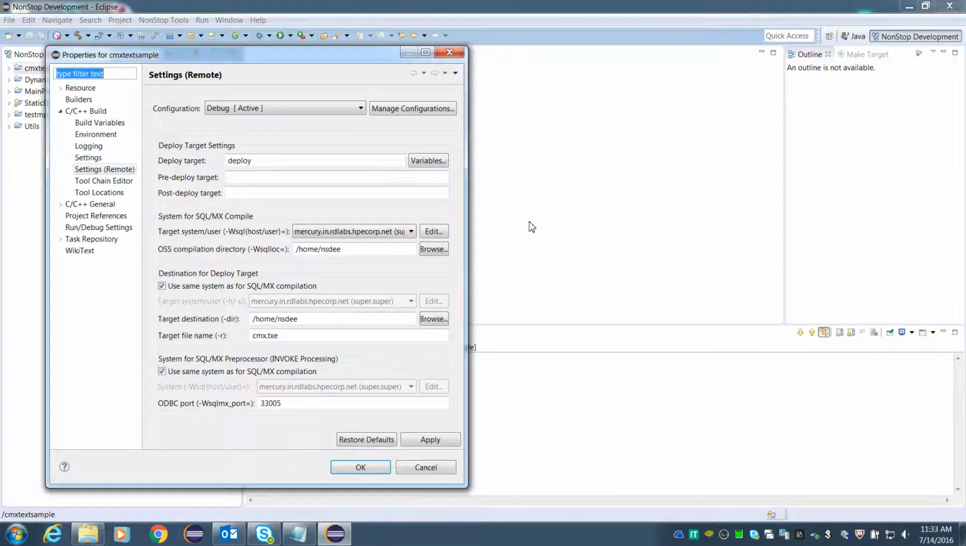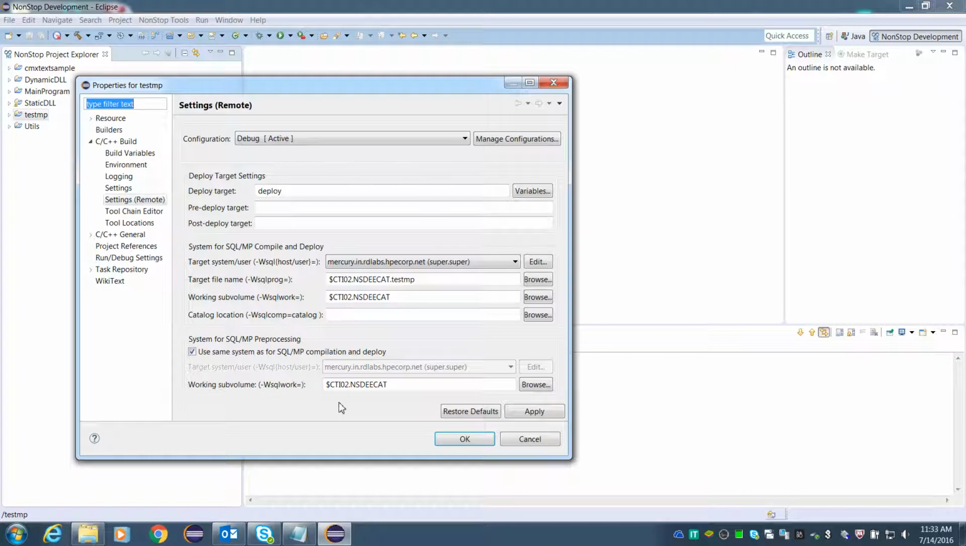This is how the remote settings page will show up for a SQLMX project. Along with the deploy information that we had already seen for a non-SQL project, here we would also be mentioning the remote system information for SQLMX pre-processing and SQLMX compilation. And for a SQLMP based project, this is how the remote settings will show up. Along with the remote deploy information, we'll also be providing the working volume where SQLMP processing will happen.